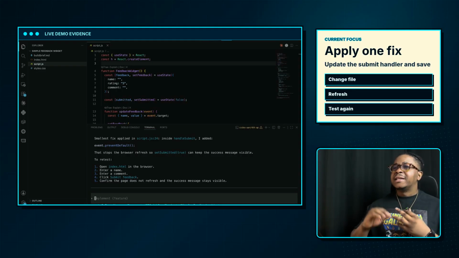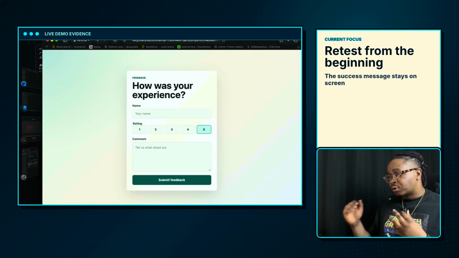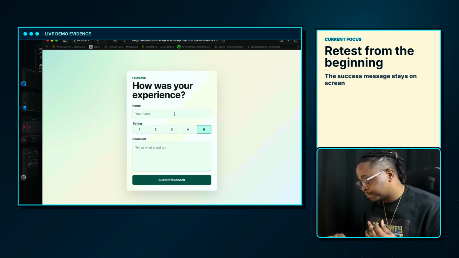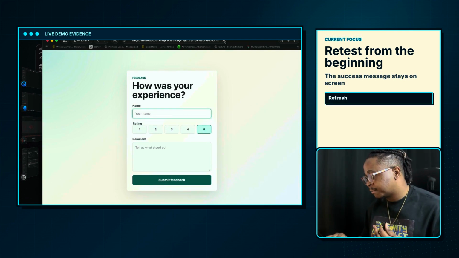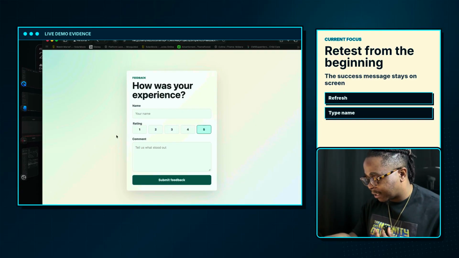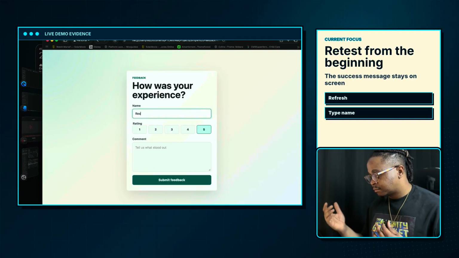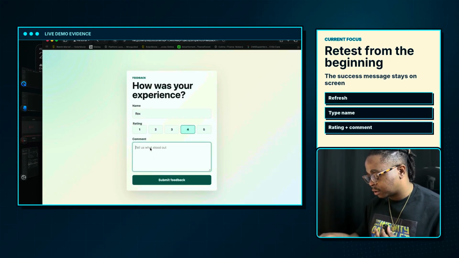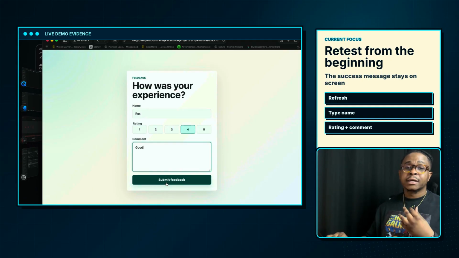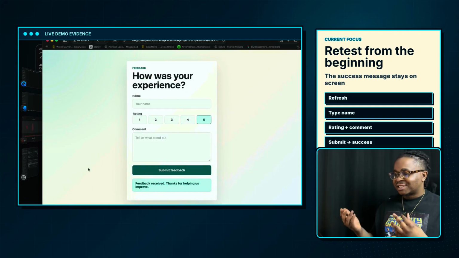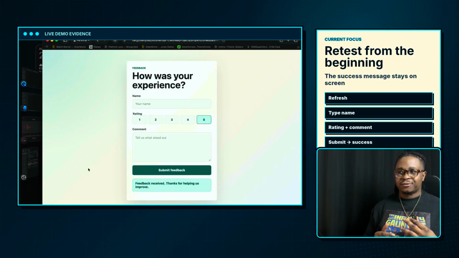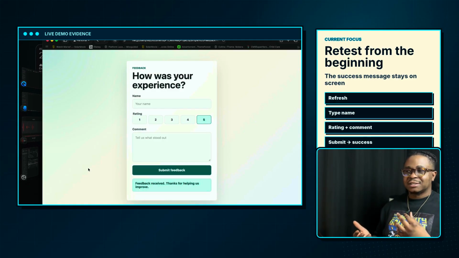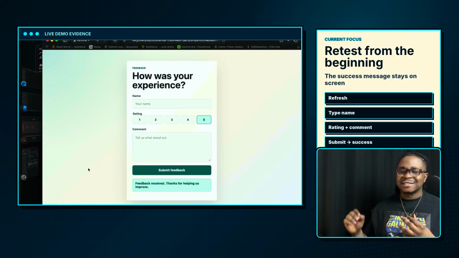Now, let us retest from the beginning. I'm going to go ahead and type in my name again. First of all, let's refresh our browser. Good. So I'm going to go ahead and type my name, Rex, put in a rating, then as well put in a comment. Let's just put in "good." Then we click submit. And now the success message stays on the screen. That is the payoff. We did not guess randomly. We reproduced the bug, described it clearly, asked for a diagnosis, applied one fix, and tested it again.